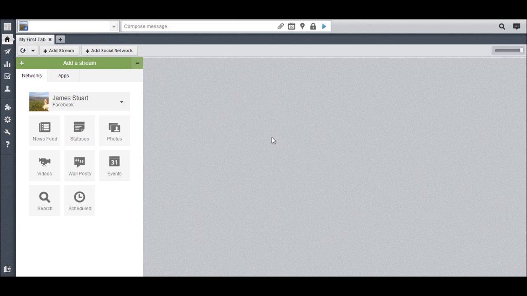So I've dismissed the Hootsuite help window, and I'm just going to run you through manually how to set up Hootsuite. So as a quick overview, you'll notice it's pretty blank at the moment. If your eyes scan around, you'll see loads of different buttons and features on the interface.